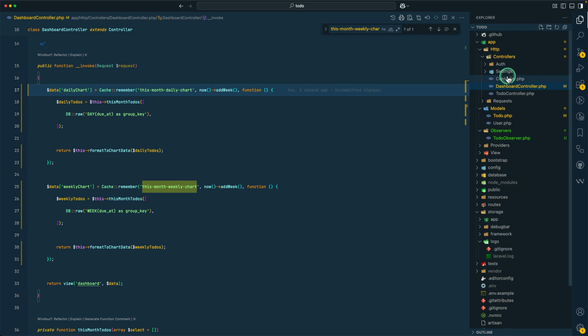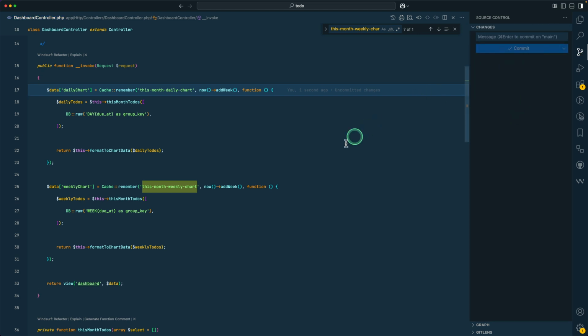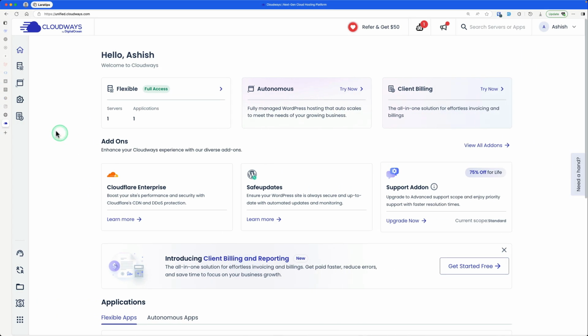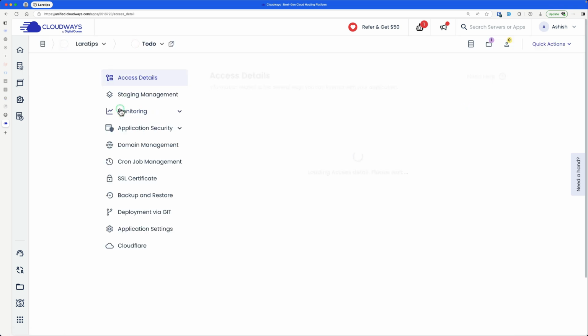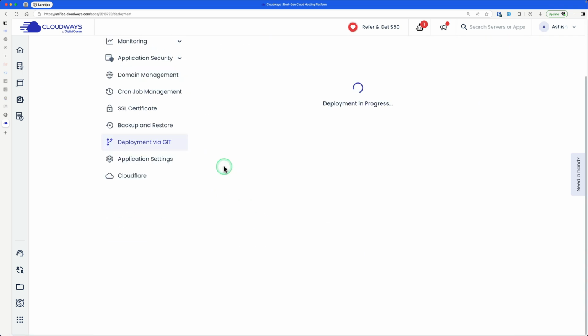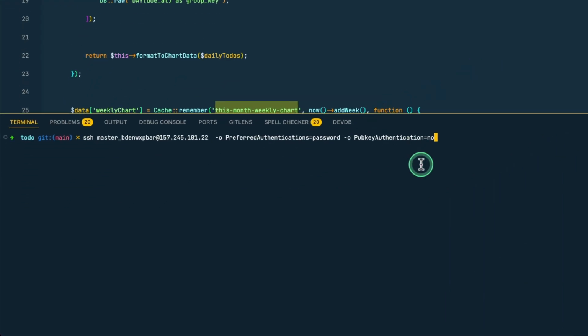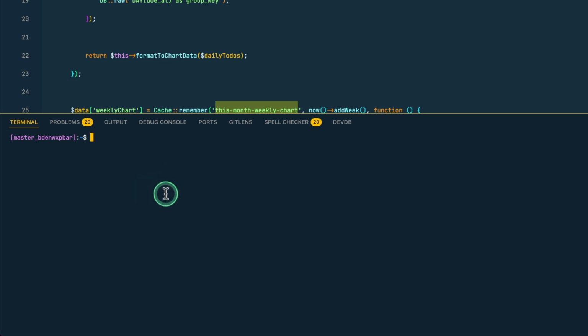Now let me go here and add the commit, implement Redis caching. Now let us sync this with GitHub. It's now pushed. Now let us go to Cloudways and deploy it. So we'll go here in our applications, in the Todo, deployment via Git, and we'll pull the changes. Everything has been pulled. So now let us do SSH into the server. I'm logged into the server and let me go to the project directory, cd applications, this and public_html.